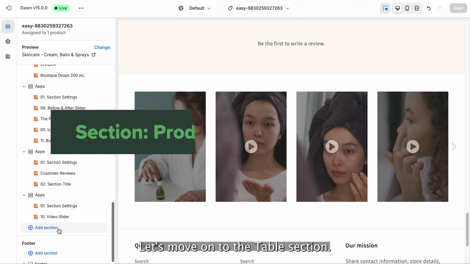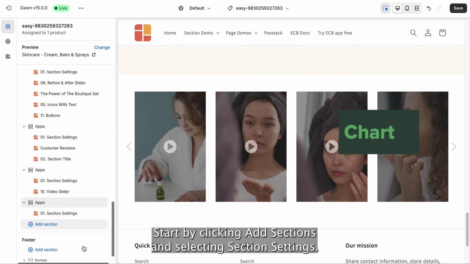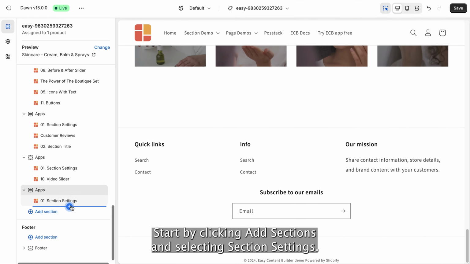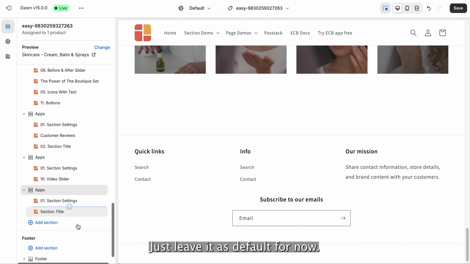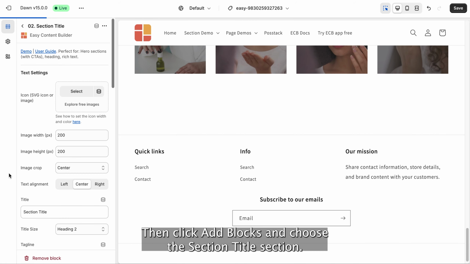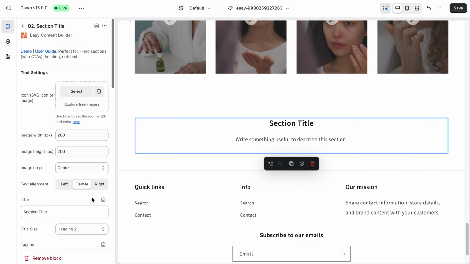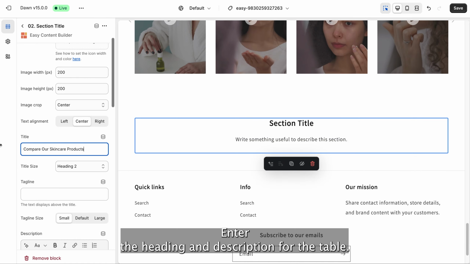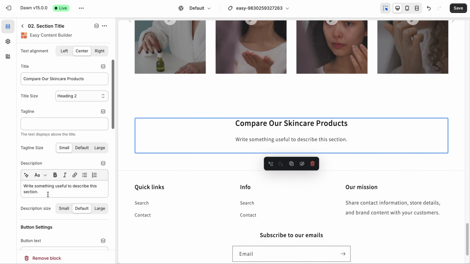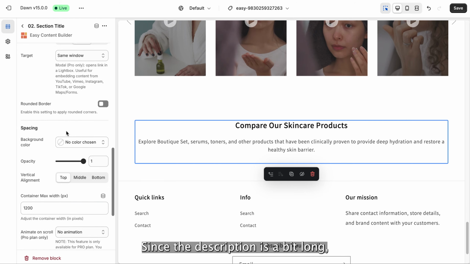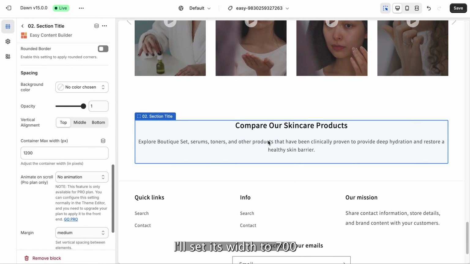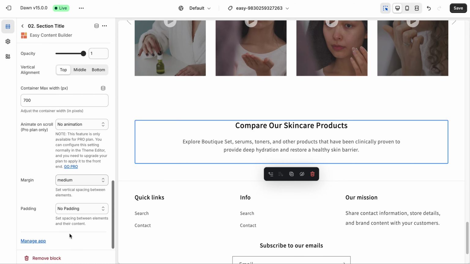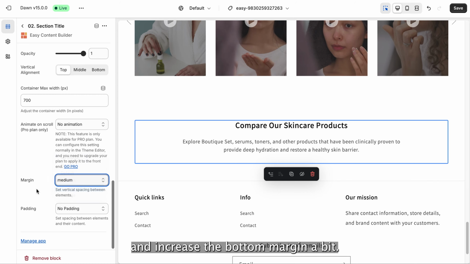Let's move on to the table section. Start by clicking Add Sections and selecting Section Settings. Just leave it as default for now. Then, click Add Blocks and choose the section title section. Enter the heading and description for the table. Since the description is a bit long, I'll set its width to 700 px and increase the bottom margin a bit.